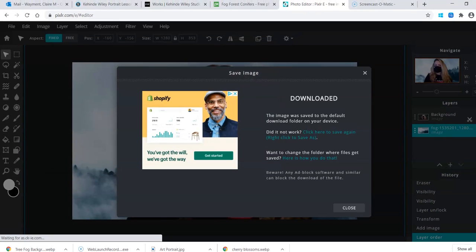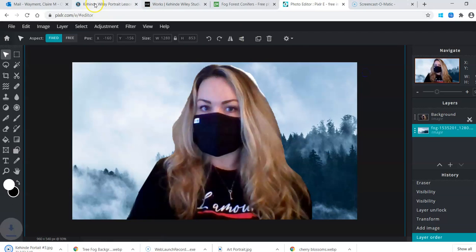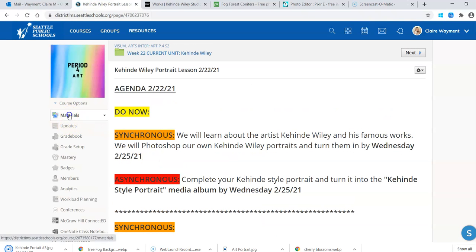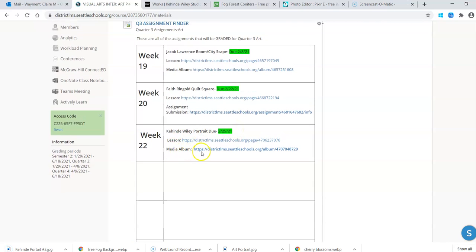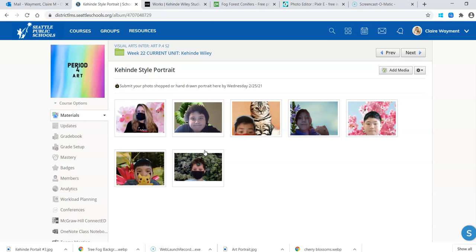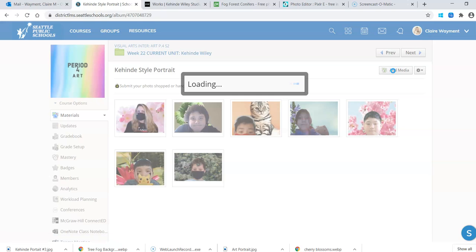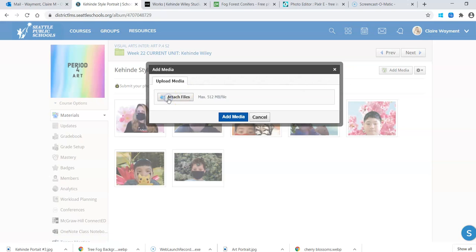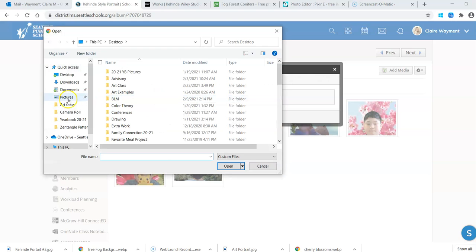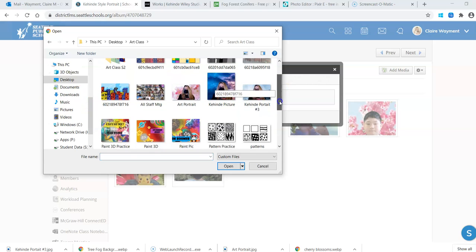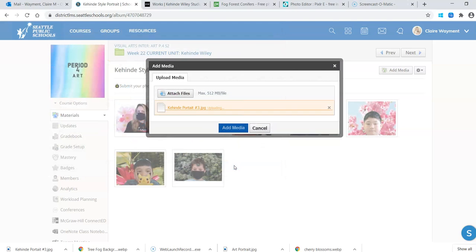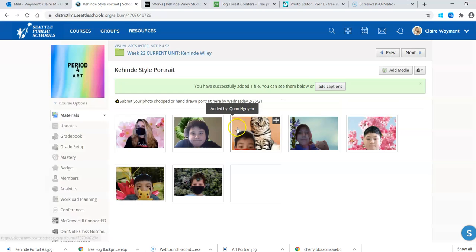Okay, should be good. Now we can go turn it in. So we're going to go here. And I'm going to go to my nice handy dandy assignment finder. I know here's the media album. Lots of awesome work here. And again, you'll just do your usual thing where you add media, attach files, and then I have to go search for it. I know it's in my art class folder. There it is. Open. Add media, and we're all done.